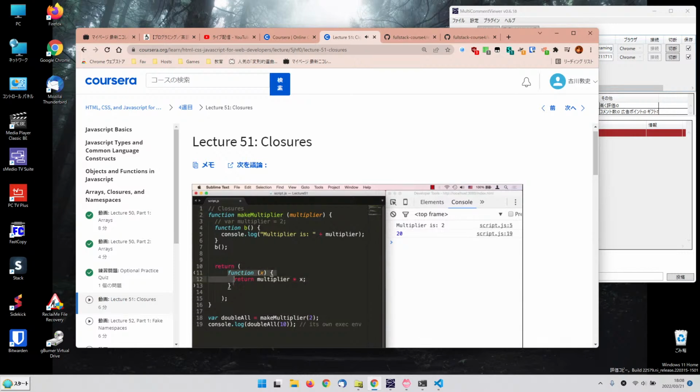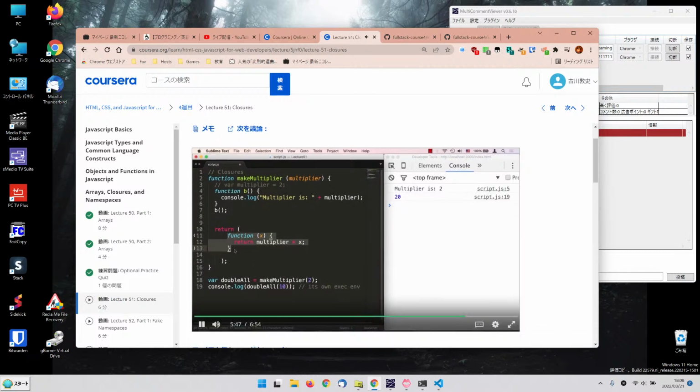Since a function like this is returned from inside of this function, JavaScript preserves its outer lexical environment memory space for this function, so this function can go ahead and produce what it needs to produce. So the multiplier is something that's still sitting in memory in the lexical outside scope of this function. So even when we call double all, it will go ahead and execute this function.